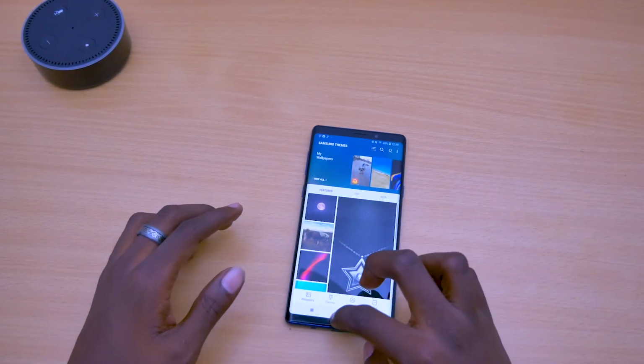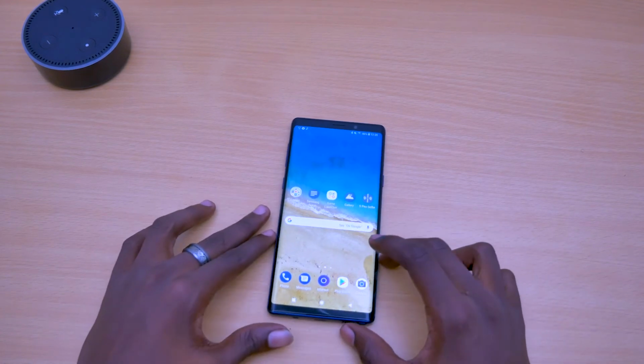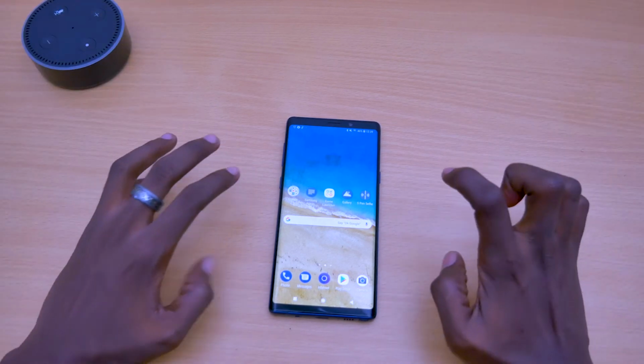That's it for today. Well, next time we'll be talking about sound, how to make sound more interesting, and some of the interesting features about this phone when it comes to sound.